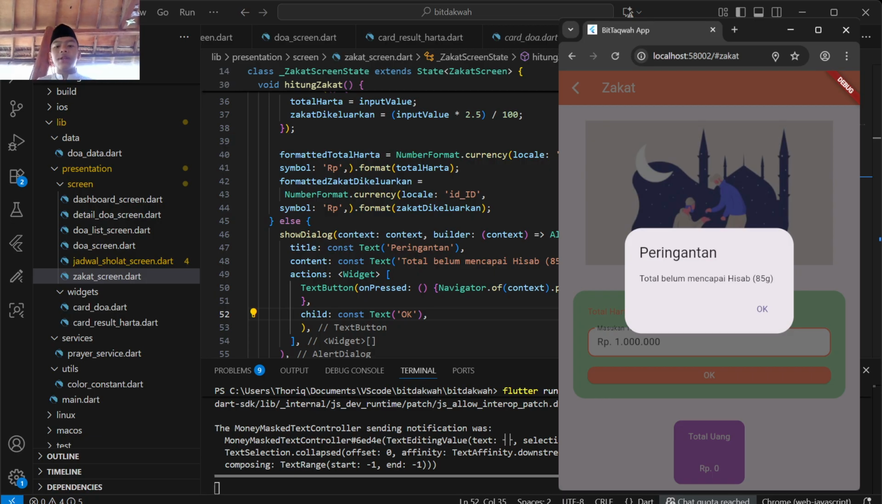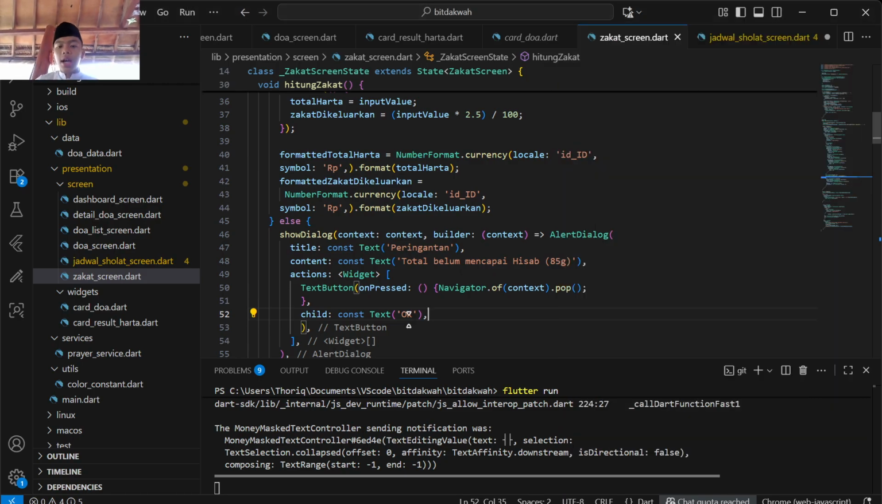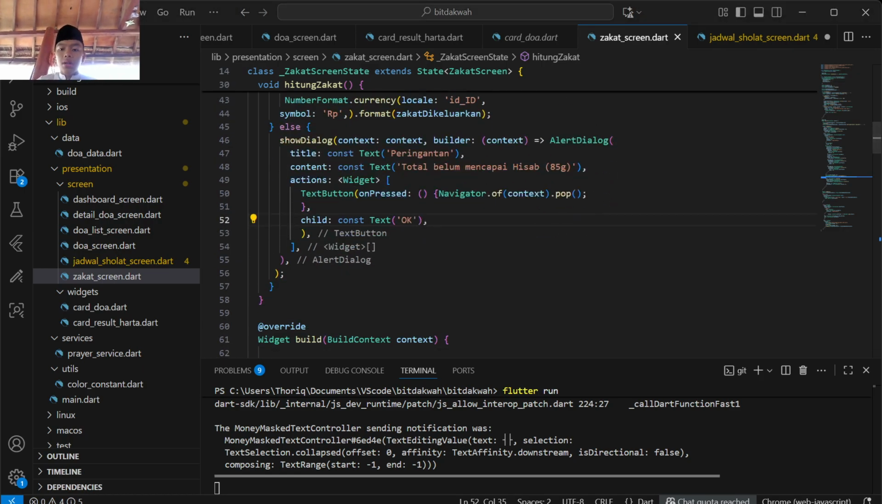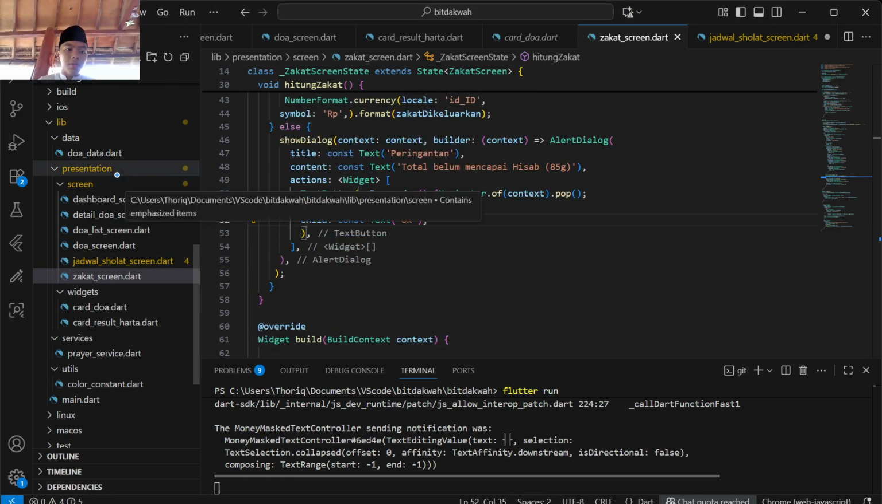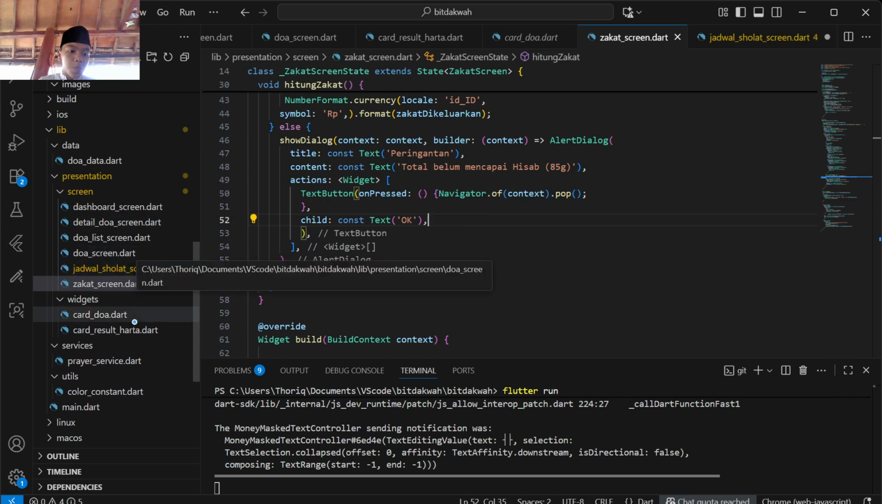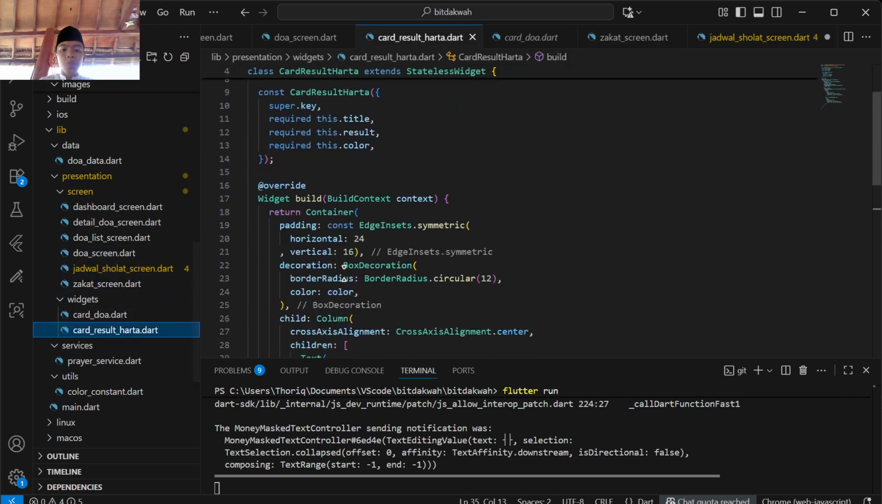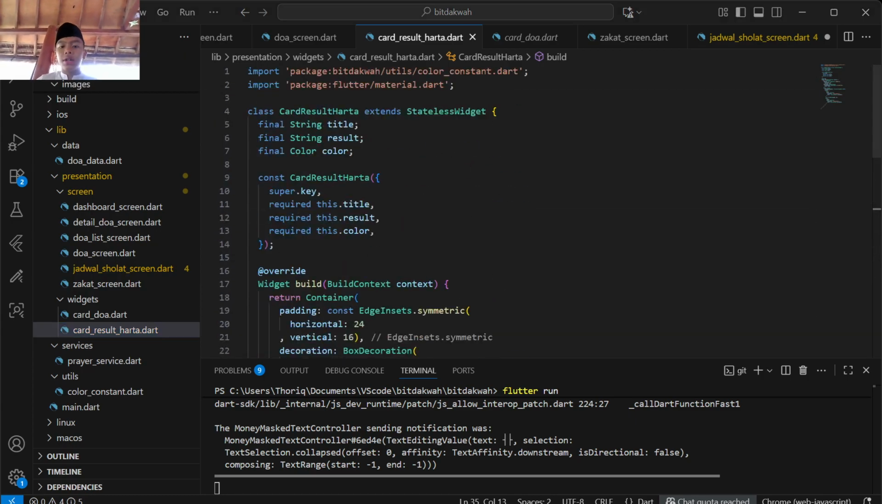And you can see the card result here. This function is for the helper function to handle the result display.